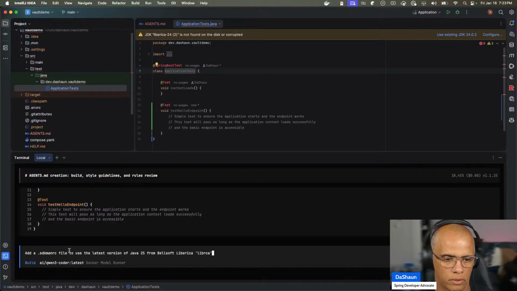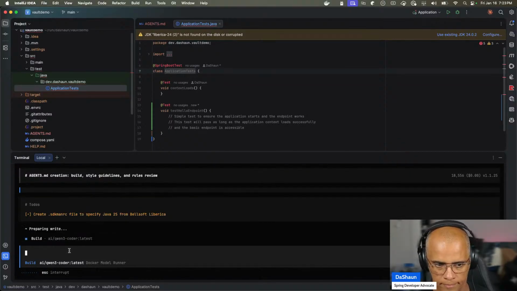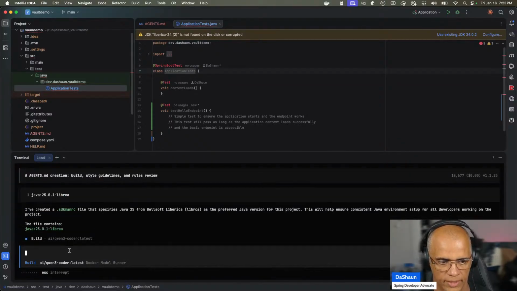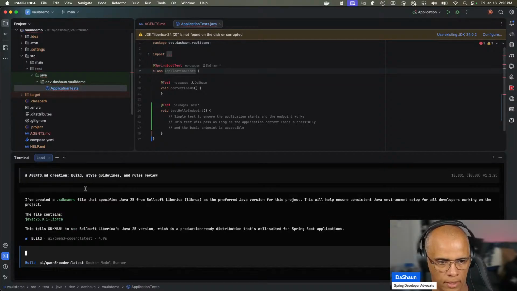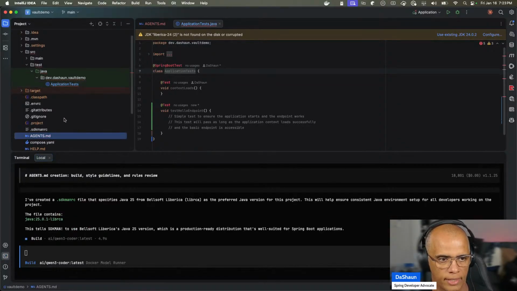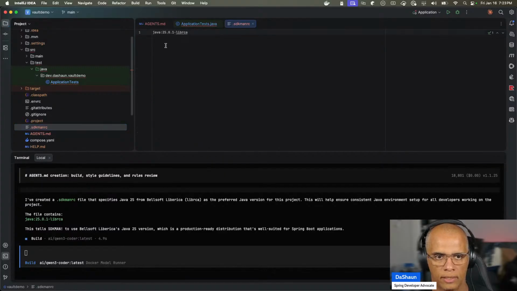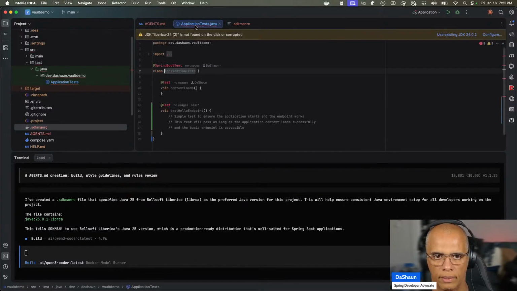LIBRCA. Let's see if I can figure that out. Look at that, it sure did. 25.0.1. So now I should have a .sdk Java. That's fantastic.